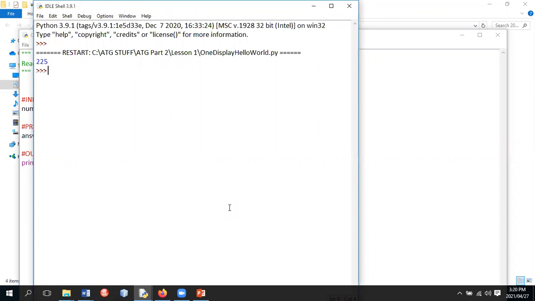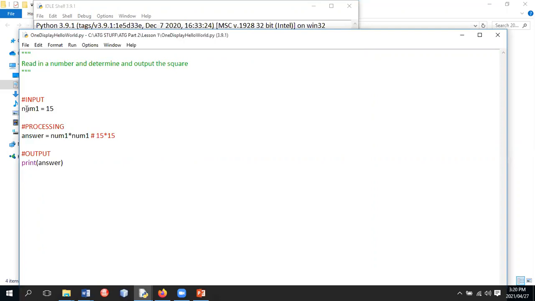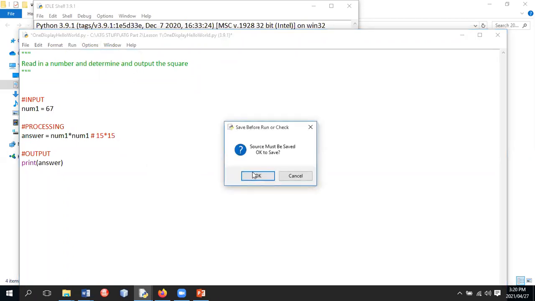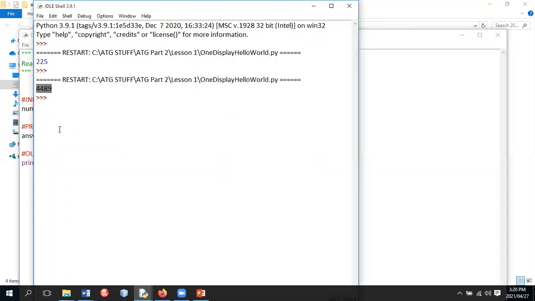There you go, you got 225. It's just outputting the 225. Because num1 is 15, it's working out 15 times 15, and it's just going to print the answer. Now here's the thing. Each time I run this program, it's going to give me 225 every single time because num1 is 15. If I wanted to find the square of a different number, I would actually have to come into the program and change it. Let's say 67. And if I run this now, it's going to give me a different output.